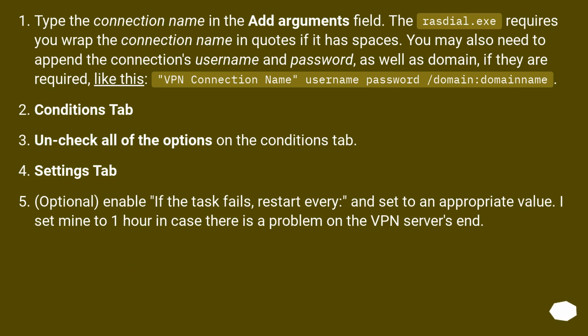Type the connection name in the Add Arguments field. The rasdial.exe requires you wrap the connection name in quotes if it has spaces. You may also need to append the connection's username and password, as well as domain, if they are required, like this: VPN connection name username password /domain:domain name.